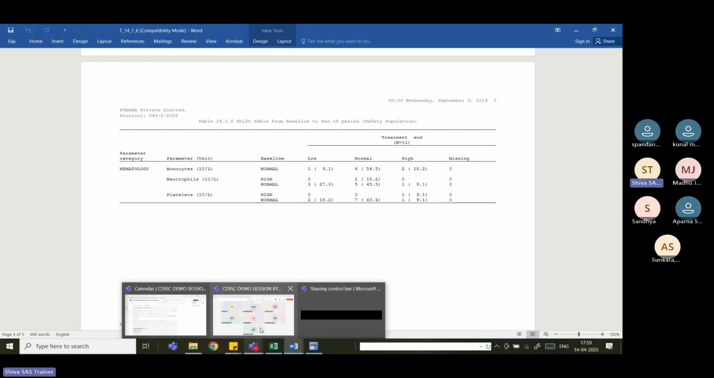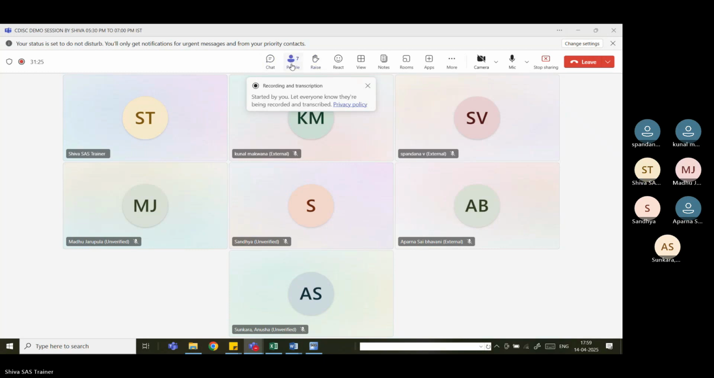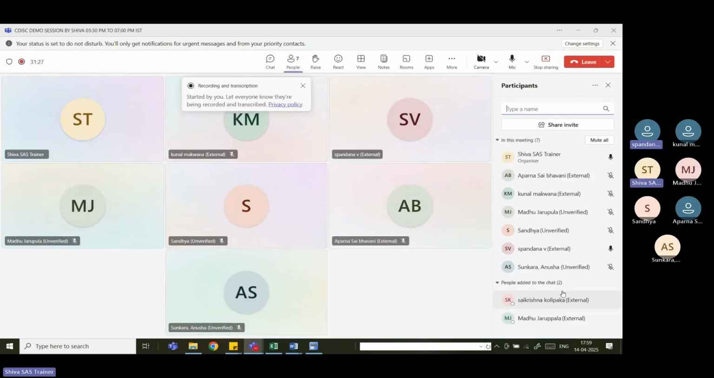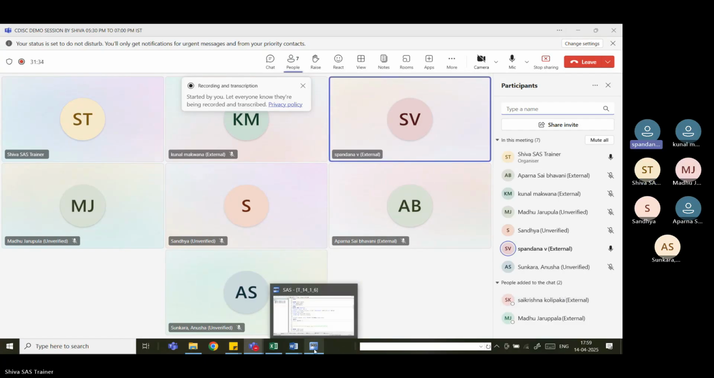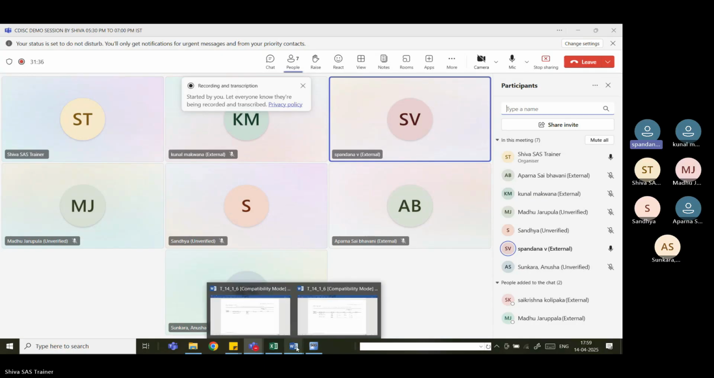Anybody having any doubt? You can ask me now. Sir, shift table is a little bit complex. Yeah, tell me. Yeah, sir, can you explain where we got the total count that we changed to 11?